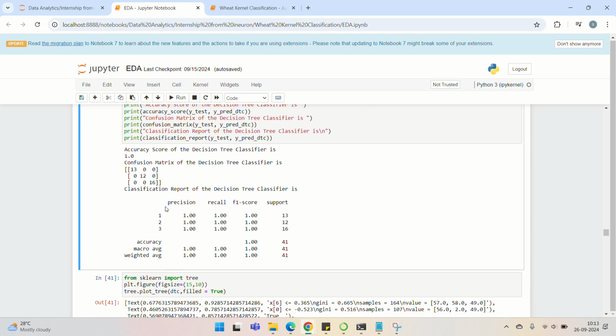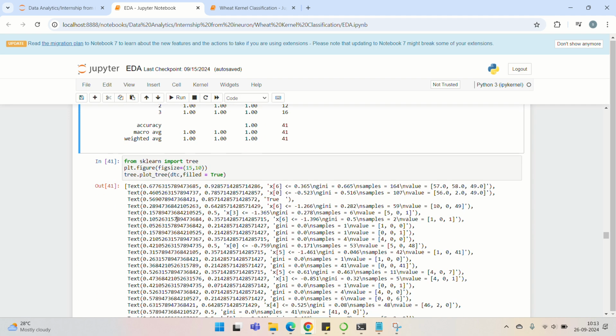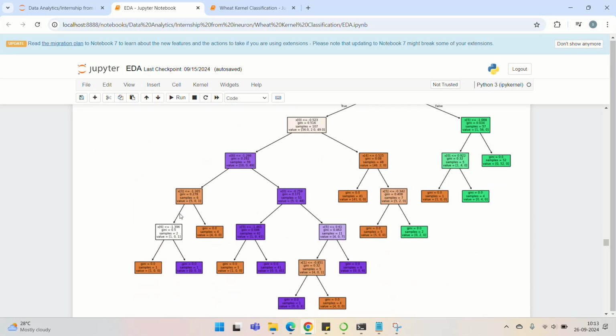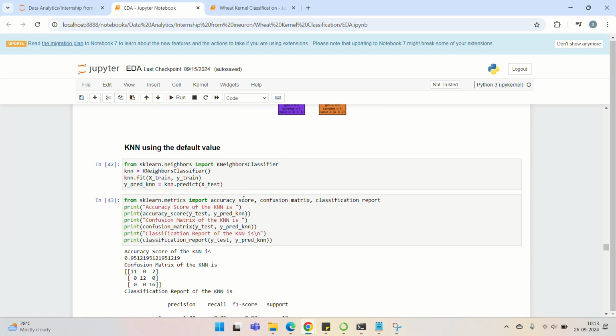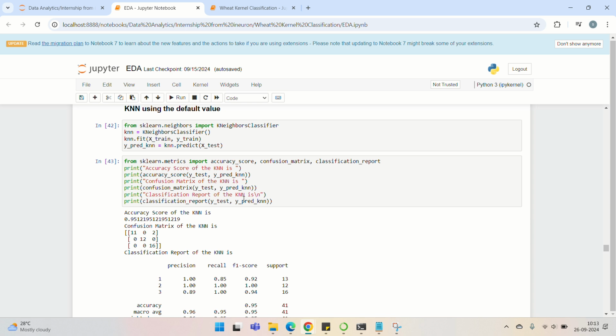If I got the same 100% accuracy, then it might not be getting overfitted. But let's just check the other algorithms. Here I have drawn the tree. After that, we performed KNN using the default value, which is 5. The KNN gave me 95.12, and comparing these three algorithms, 95.12 is my highest accuracy.